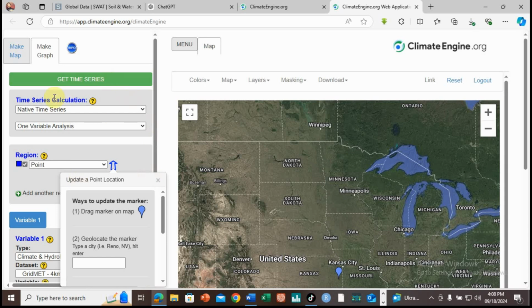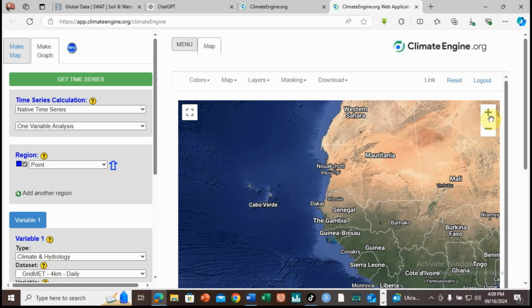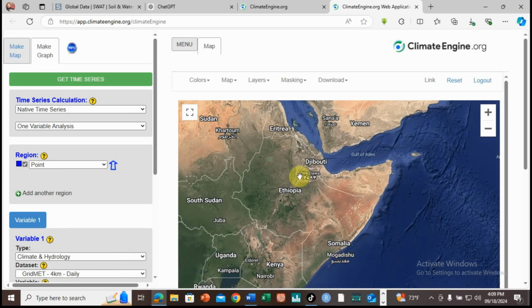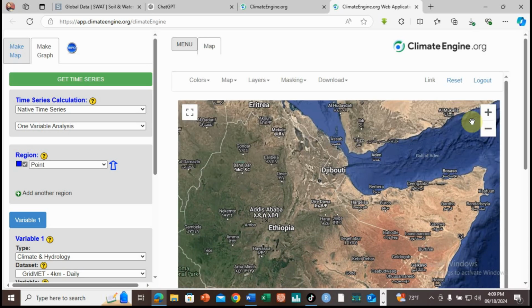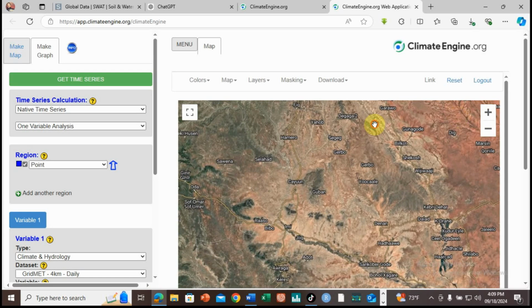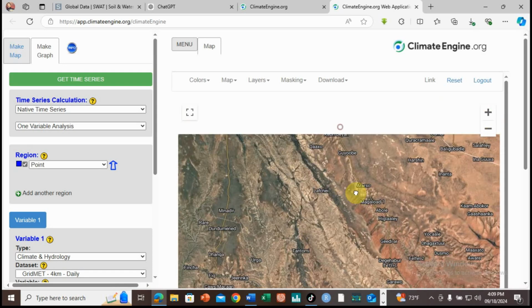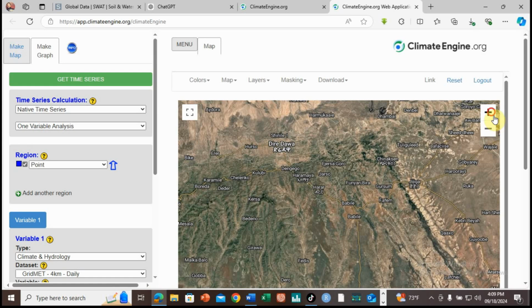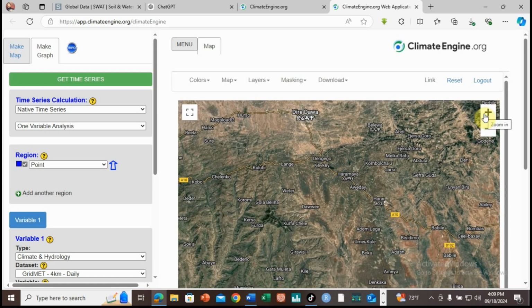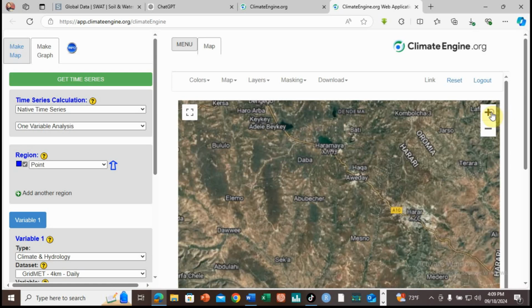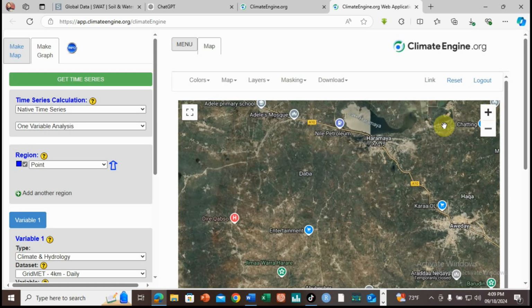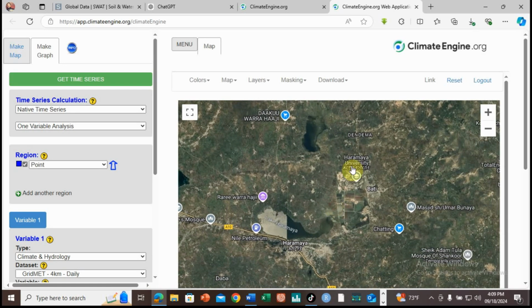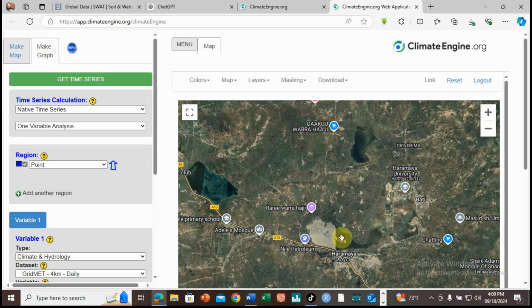Before we fill in the parameters in the left panel, we have to be sure that we are at the right location to download our data. So now I'm going to download my data from the eastern part of Ethiopia, which is Haromaya University. You see, here it is. Now I'm going to download this important data from the Haromaya University area. We have 3 lakes in that area.